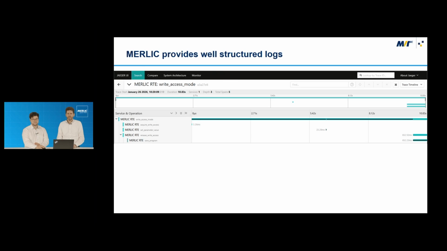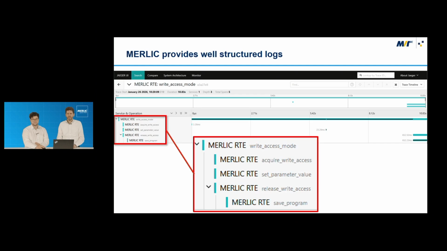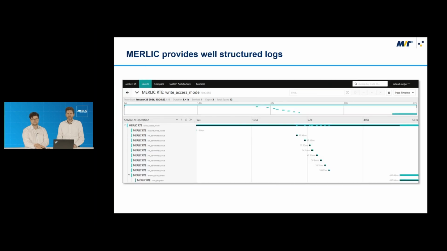Each write access session is a trace broken down into spans for acquiring access, setting a parameter, and releasing with save, fully structured and time-ordered. And the same with the slider interaction, just with some more parameter changes.